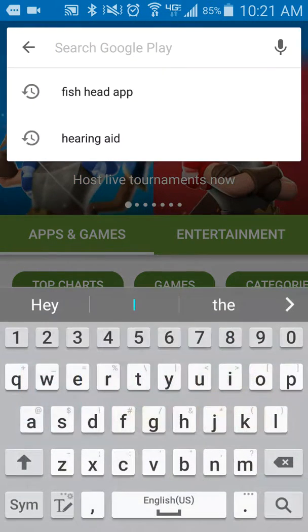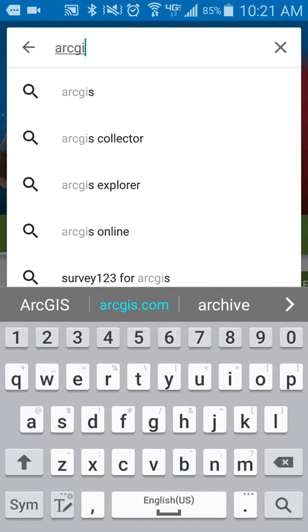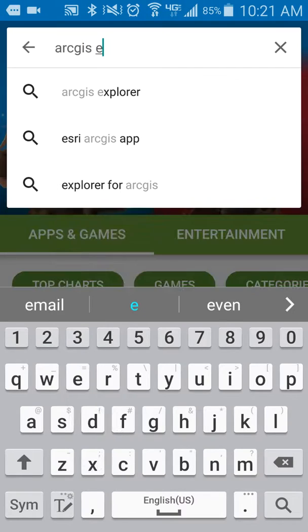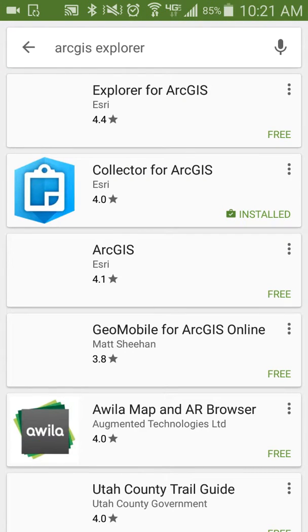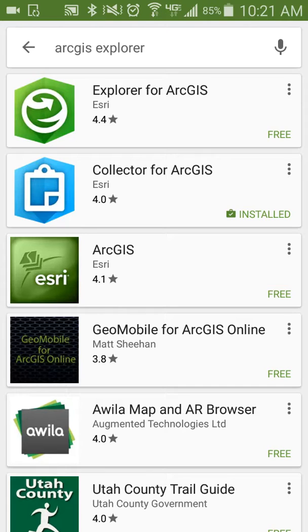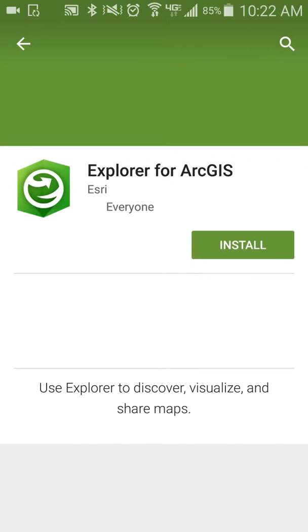In the search function, just type in ArcGIS, that's ARCGIS Explorer. Go ahead and hit enter. Just give it 1 second. And here you're going to see that there's several applications put out by ArcGIS. It's the main software company that we use to actually create a lot of our maps and manage our spatial data. But we're just going to need the first one here.